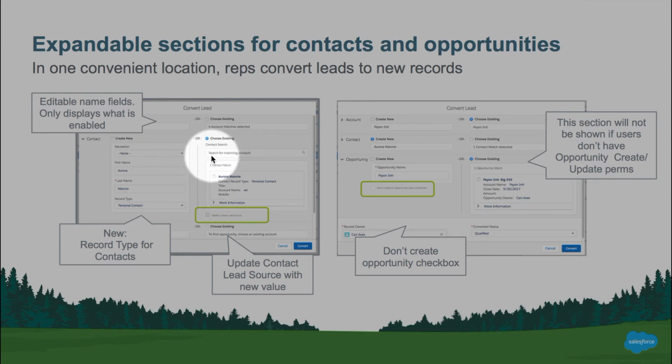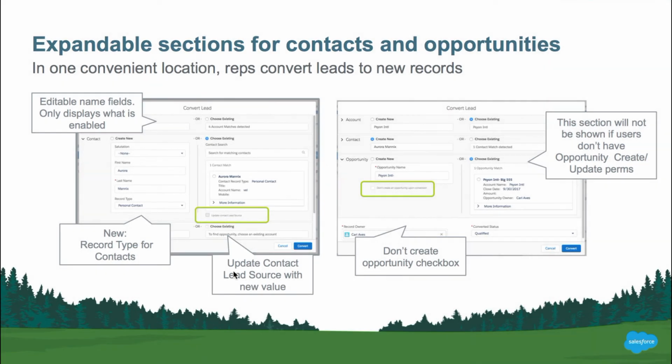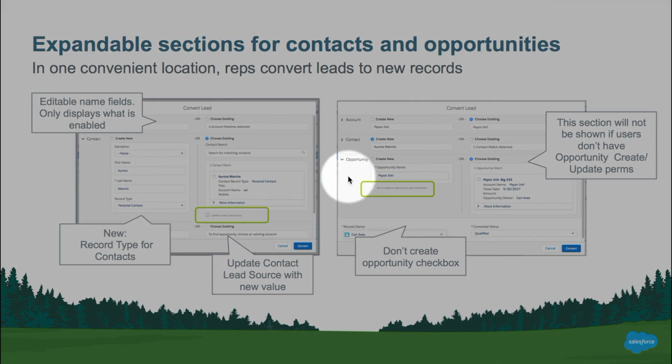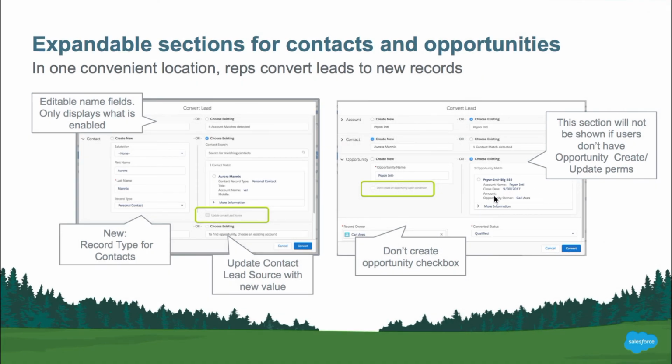And here we can see on the right-hand side when choosing an existing contact, not only do we have the options to select which contact like I described earlier, but you can see there's a checkbox over here in order to update the contact lead source with whatever new value we have on the lead record that we are converting right now. Over here, we're looking at the opportunity, and we're highlighting the checkbox that I described earlier, where you don't want to create the opportunity upon lead conversion. And over here on the right-hand side, you can see that if there are any other opportunities, you can select which other opportunity you want to convert this lead into.